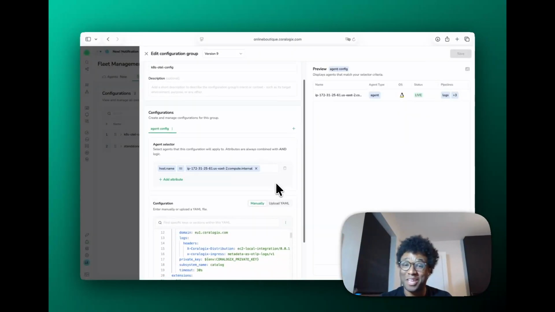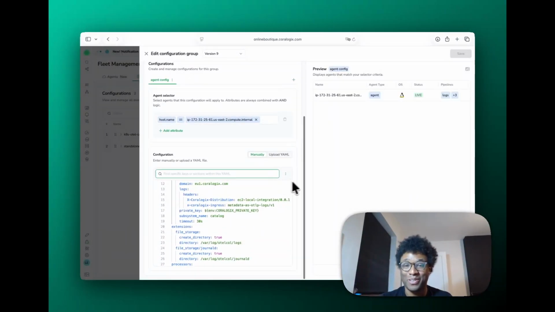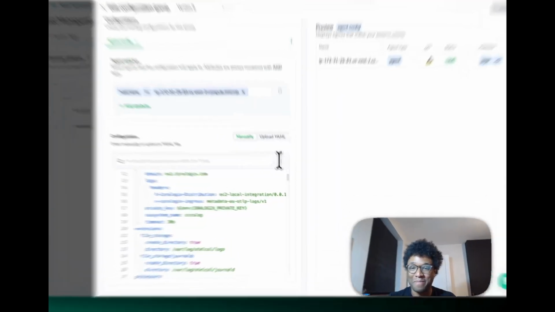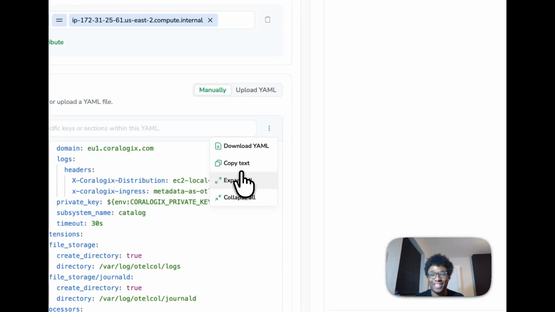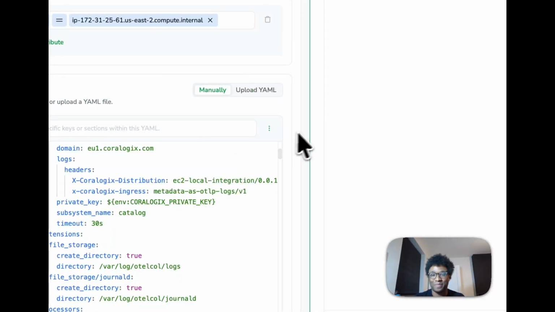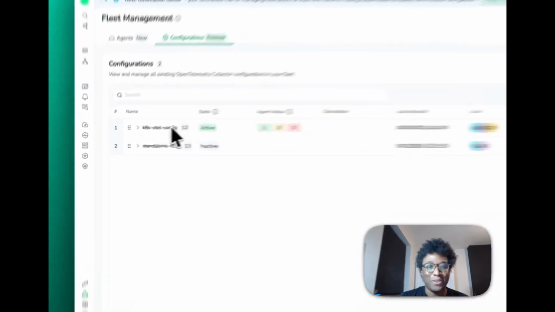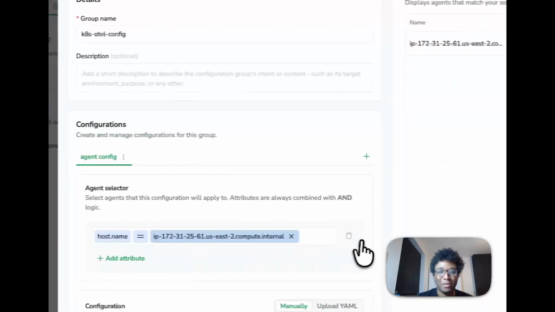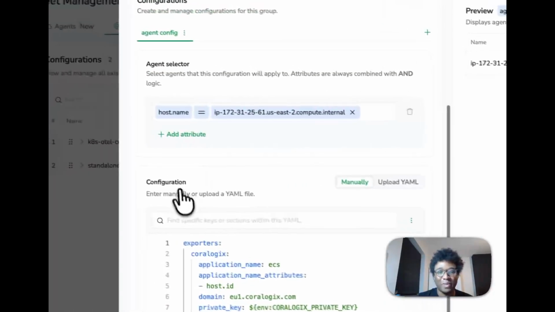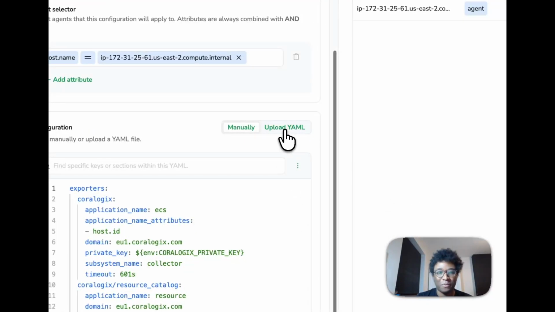And if you prefer to keep configuration files in source control, you can download the config from Fleet Management so it works seamlessly with existing Git-based workflows. As well as being able to download configurations, you'll also be able to upload configurations by scrolling down to Configurations and heading to Upload YAML.